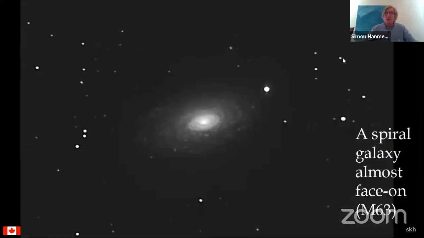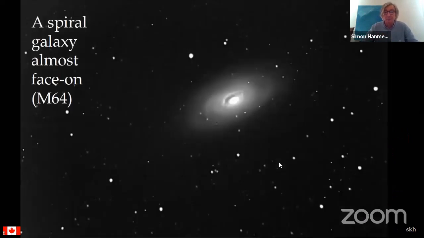This is a very different kind of spiral galaxy. This is M63. When we looked at M51, it was face on. This is sort of oblique. It's an oblique view, and the arms in this galaxy are totally different. In fact, there are so many they're almost difficult to define and count.